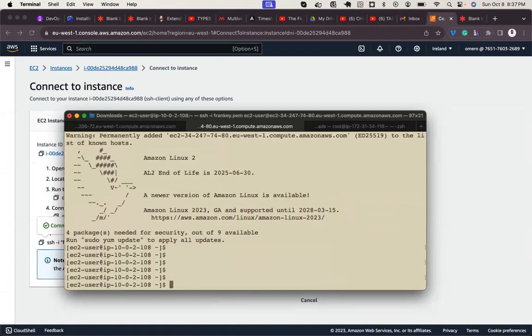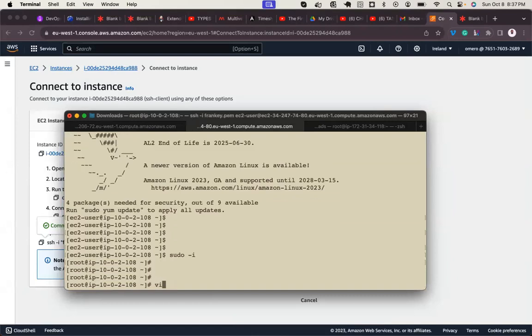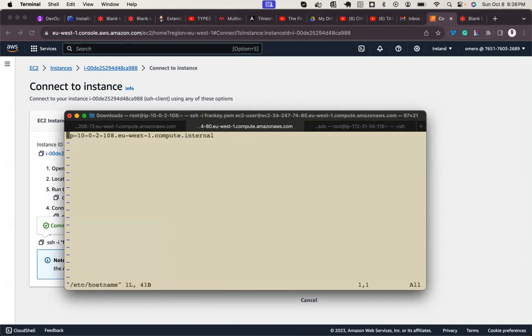Great. So let me change the host name of this machine. To change the host name of this machine, I'll go to sudo, then I'll go to vim /etc/hostname. We did this sometimes. All right, so this is the default host name.